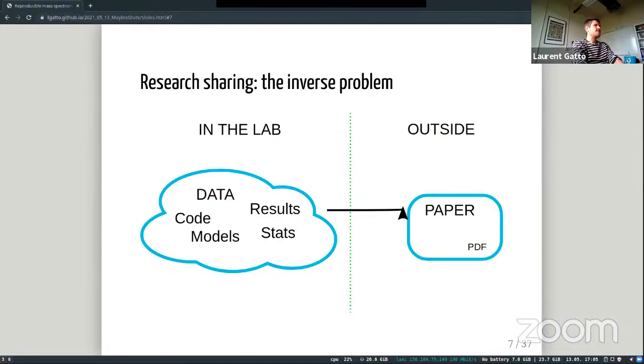And we have a similar inverse problem in research. From the outside, I essentially get the grade, I get a paper in PDF. But what I'm actually interested in is the score that led to that grade. And here, the score is the data, the code, the models, the results, the statistics, the software that are used to generate the paper at the end.